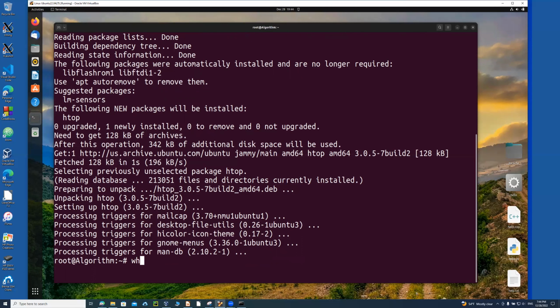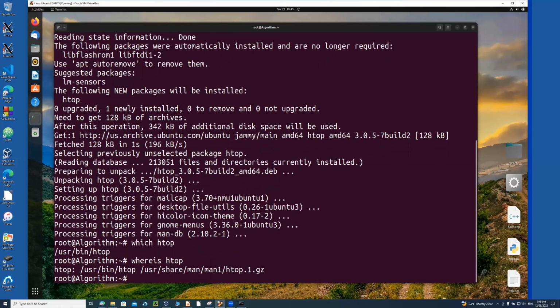If I say which htop, now you can see htop is installed here. If I say whereis htop, you can see that the binary is in /usr/bin and the man page is under /usr/share/man/man1. Man1 meaning section 1, because the name is htop.1.gz.